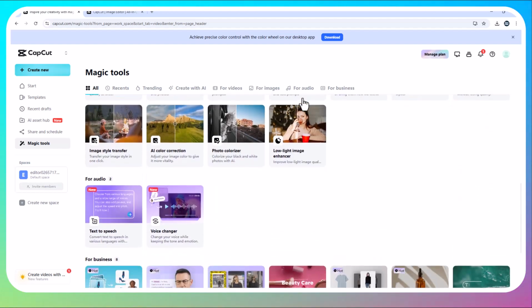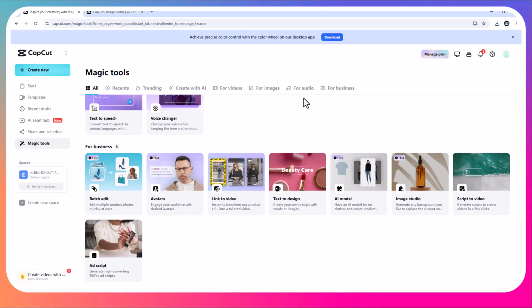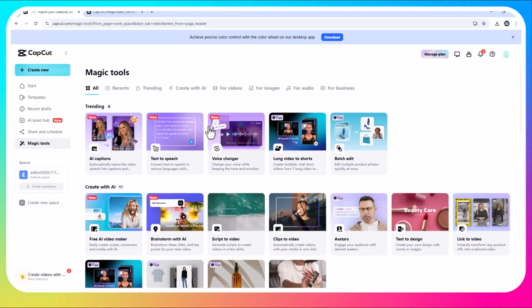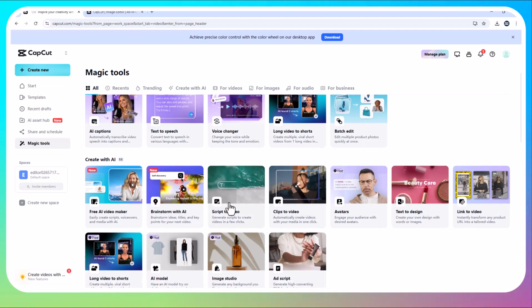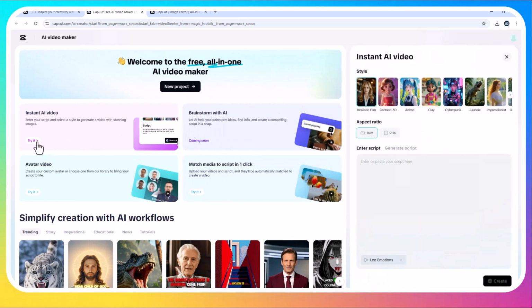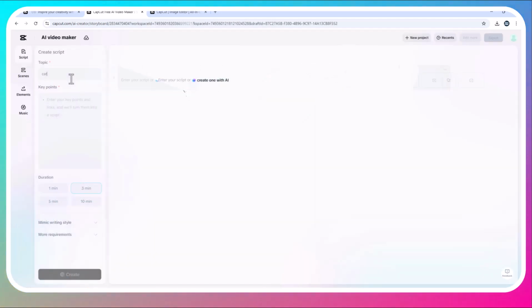No camera, no advanced editing skills, no experience required. Simply share your idea, and CapCut's AI handles the rest. CapCut's AI VideoMaker is designed to be your ultimate video production assistant. Whether you're working on social media content, marketing campaigns, educational videos, tutorials, product explainers, or even short animated stories, this tool can create a complete video from a single idea.